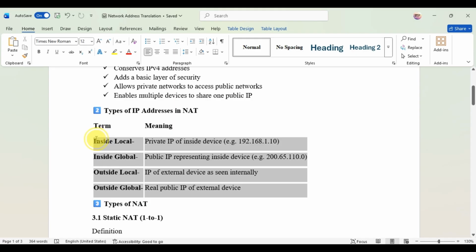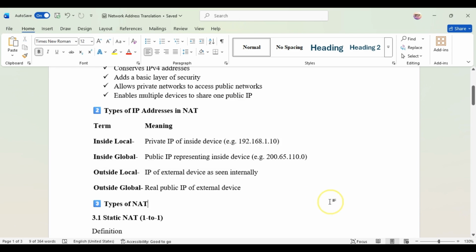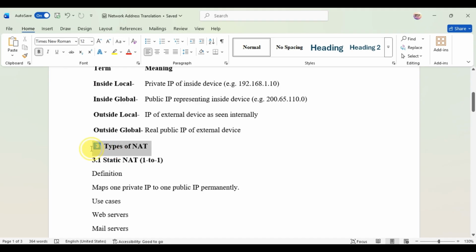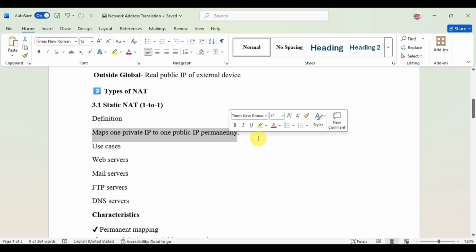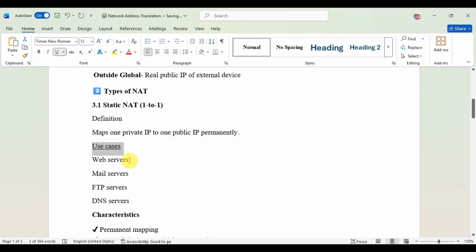So these are the terms you should be familiar with: inside local, inside global, outside local, outside global. Then we have the types of NAT, which is where our concern is. Today in this lab, I'm going to deal with static NAT. As you can see, it maps one private IP address to one public IP address permanently. It is mostly used for web servers, mail servers, FTP servers, and DNS servers.